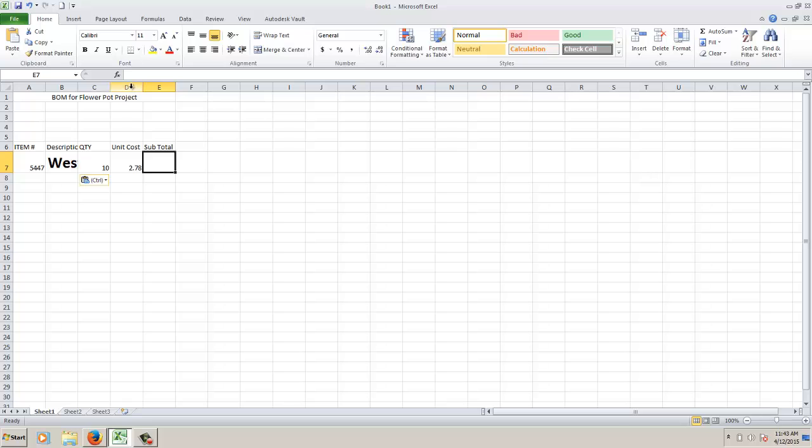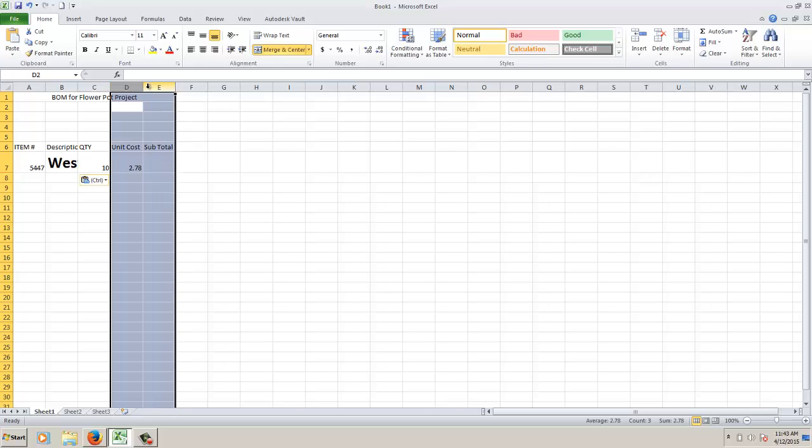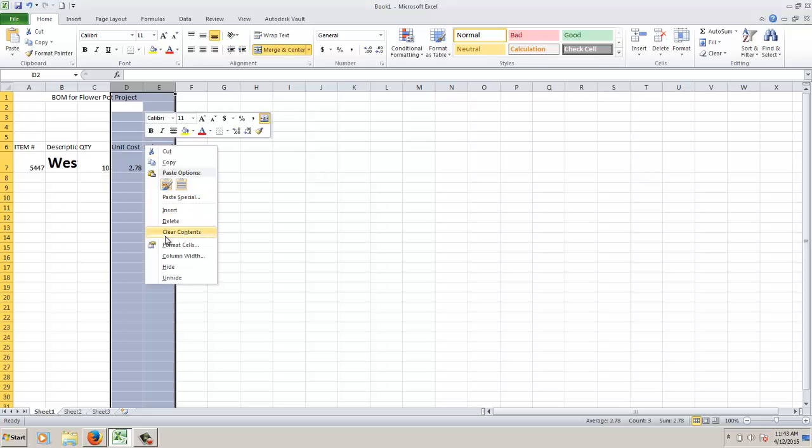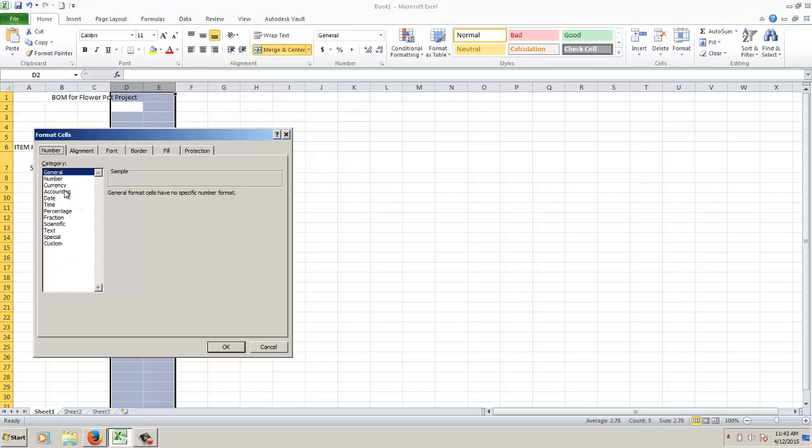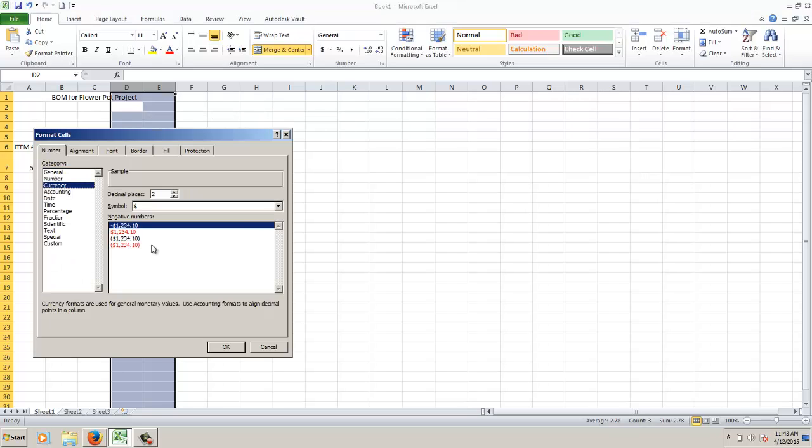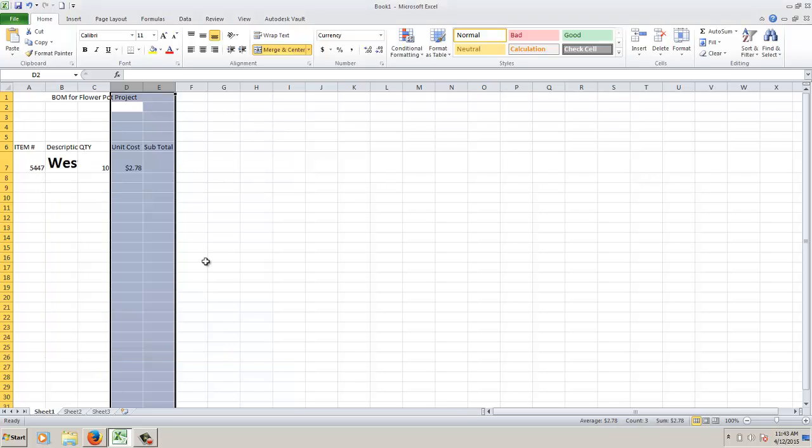What I'm going to do before that, though, is select these two columns, D and E, and format those cells so that they show currency. You notice right now it's $2.78, but it doesn't show as money, and I like it to do that, so I'll let it choose the default one there, say OK.